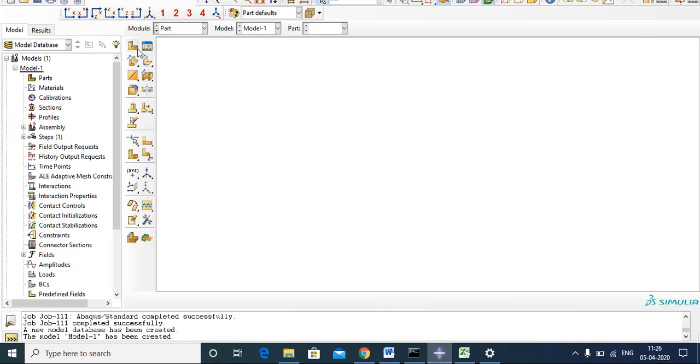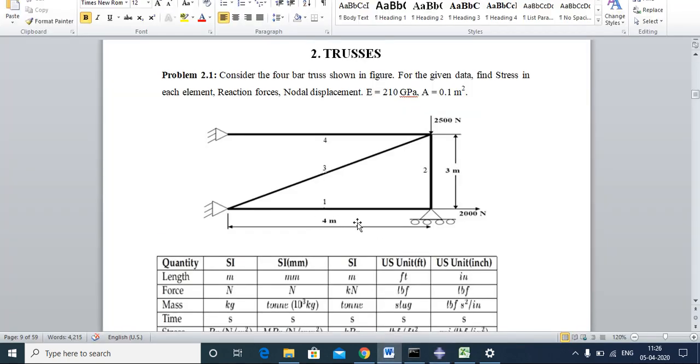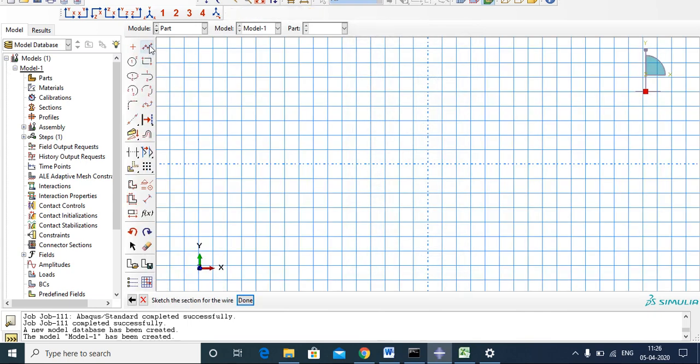So we'll create first part, 2D planar. This is truss, wireframe. So length is 4 meter. So we'll take approximate 10 meter area. And we'll begin with our part. Okay, click on line. Now this time I'll specify the coordinates. Check on these bottom parts. Okay, x coordinates and y coordinates for starting. So I'll say from origin 0, 0. Enter. So I get the starting point.